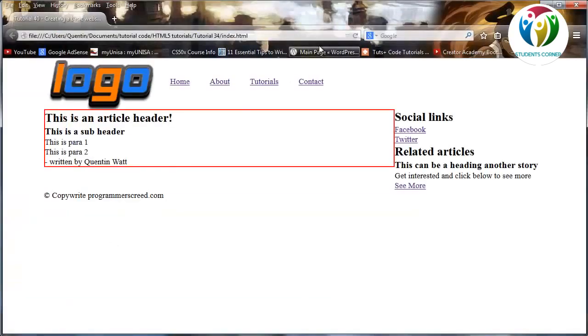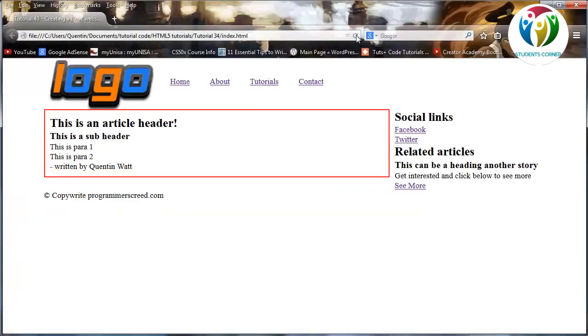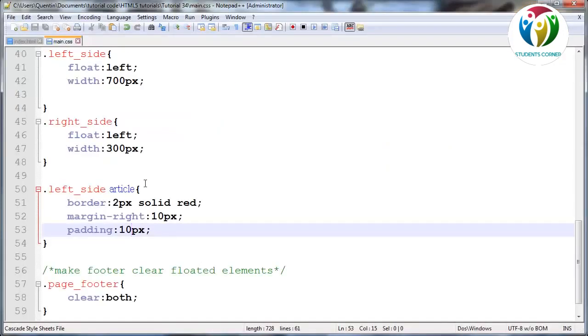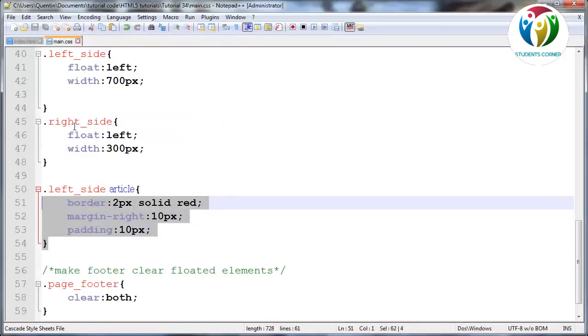So when we save this now and click refresh, you can see we now have that extra bit of space there, so our margin has indeed worked, and we've also got all of the space around the top and on the sides and on the bottom of this section, so our padding is there as well. Okay, and we'll go ahead and do the exact same thing but for the right side.